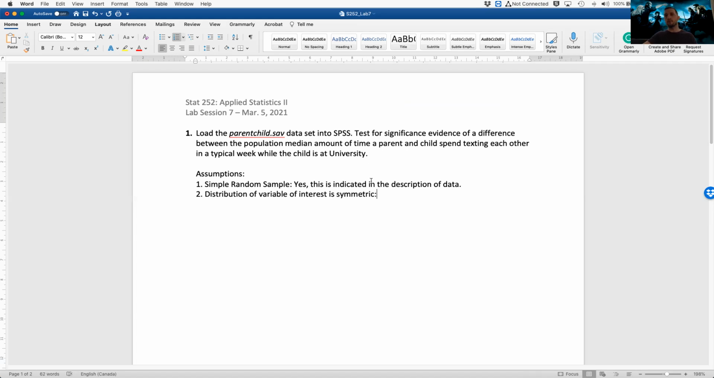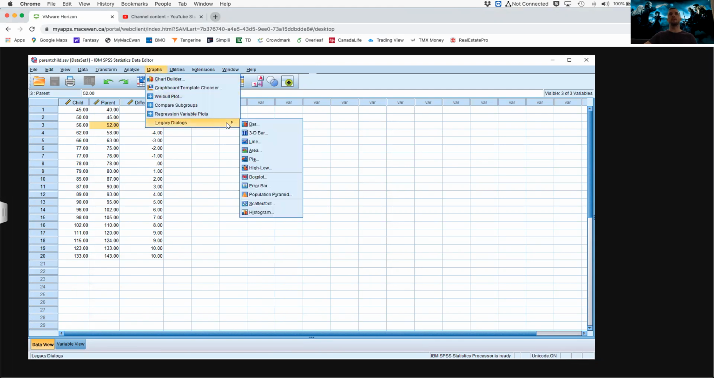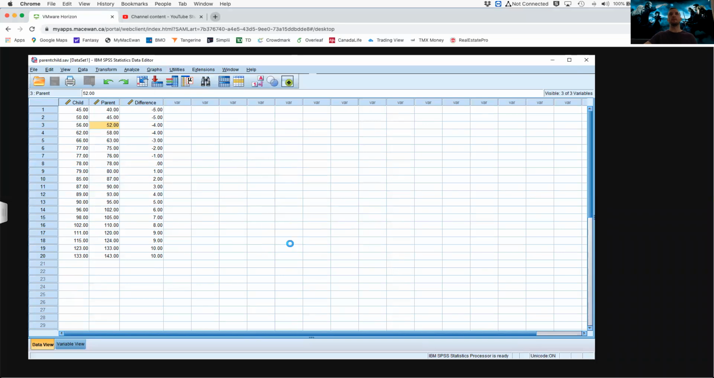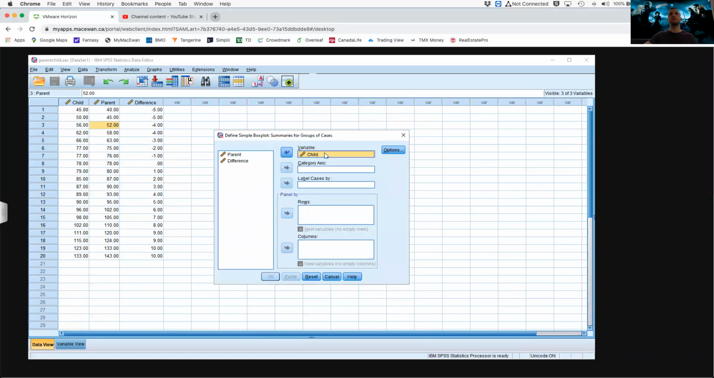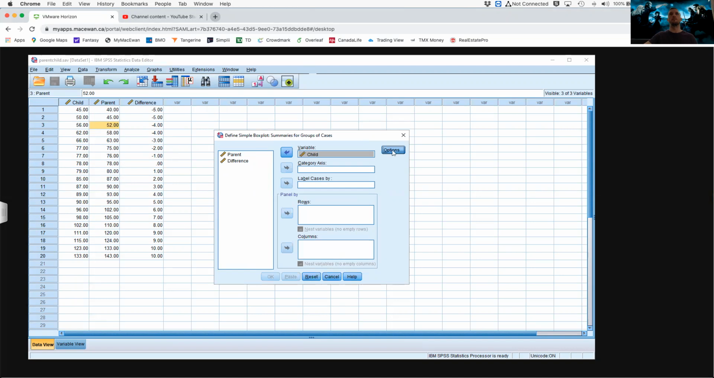Now for the second assumption, all we have to do is verify symmetry. And we're interested in working with the column of differences here. There's a number of ways that we could verify symmetry. For example, we could use a box plot. So if we do box plot, simple, variable here, options, category axis.